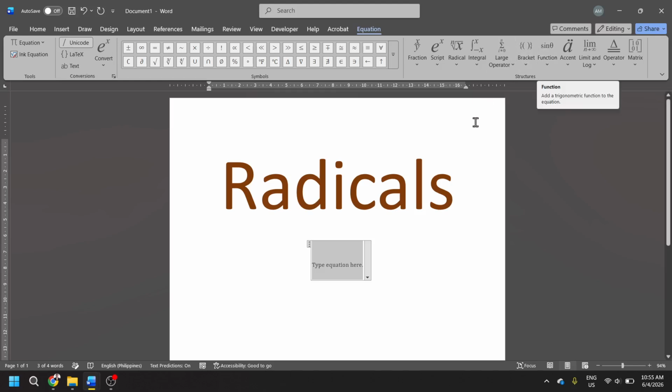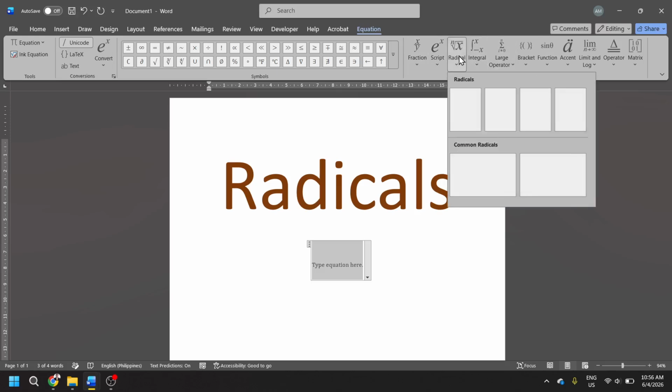So now that we have that equation box on the page, look at the Equation Tools ribbon. You will see a section called Structures. In that section, there is a button that says Radical. It has a square root symbol on it. Click that button and a drop-down menu appears. You will see a few options here.